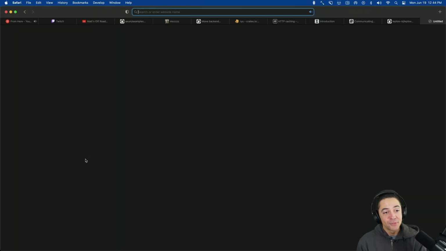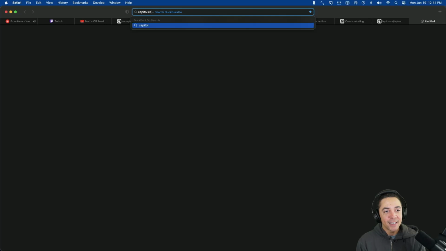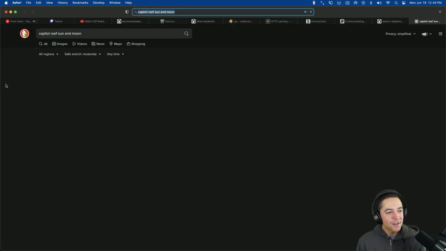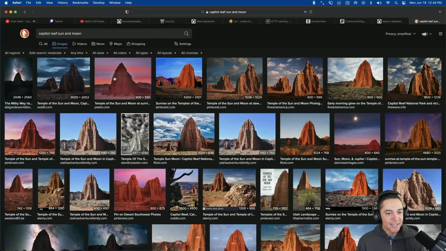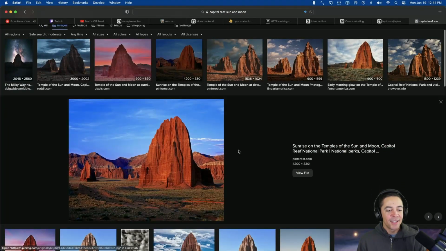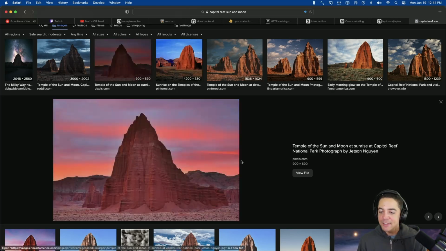But yeah, no, Capitol Reef is really cool. That's one that doesn't get enough love. Temple of the Sun and Moon, yeah, it's sick. It's a 60-mile dirt road, right? I think it's like 20 miles in to get there, which to me is the best part of Capitol Reef. It's amazing.